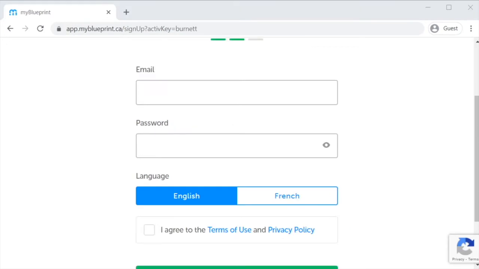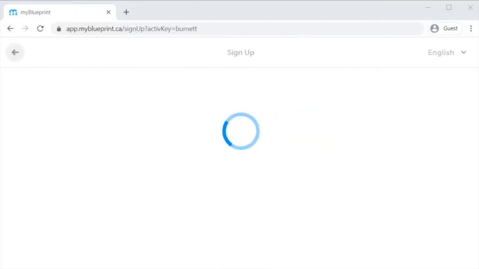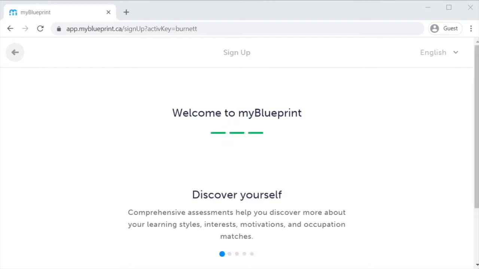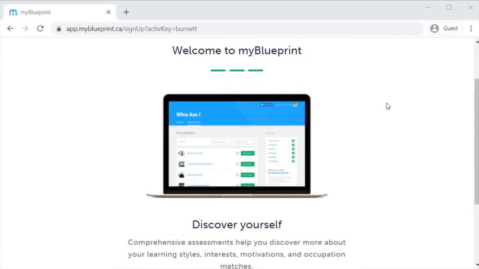Next, enter your personal email so that the My Blueprint system can keep you up to date, as well as a password that you're going to remember. A quick tip is to write down your username or email and password in a safe place just in case you forget. Once that is finished, you will be welcome to My Blueprint. You're good to go with the many activities and features that My Blueprint has to offer.